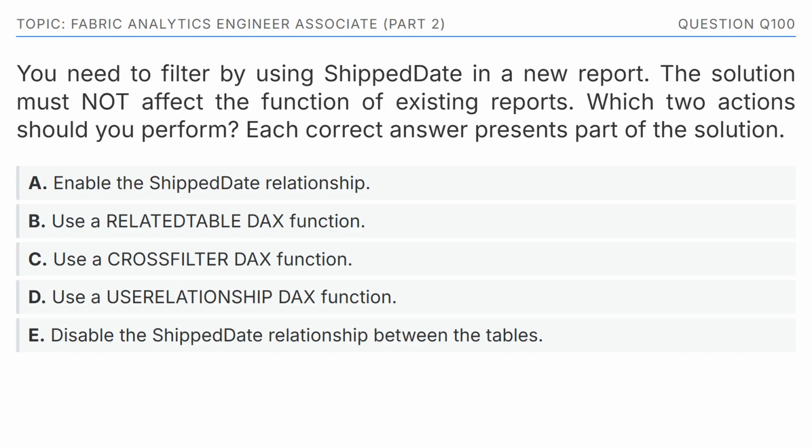Which two actions should you perform? Each correct answer presents part of the solution. The options are: Option A, enable the ShipDate relationship. Option B, use a RELATEDTABLE DAX function. Option C, use a CROSSFILTER DAX function. Option D, use a USERELATIONSHIP DAX function. Option E, disable the ShipDate relationship between the tables.